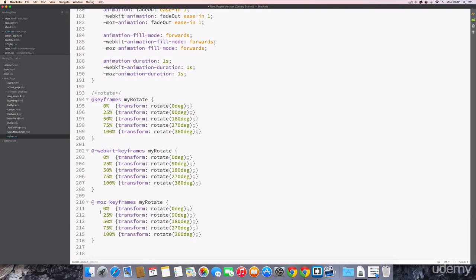So there you have it. That is our keyframes for rotate. In the next lecture, we're going to be using those to rotate the menu buttons.